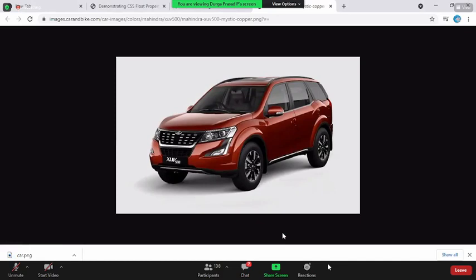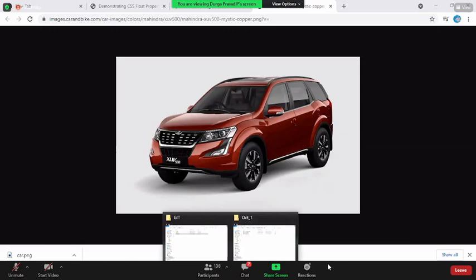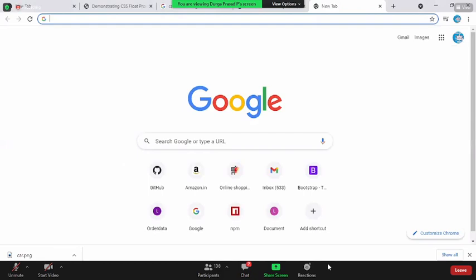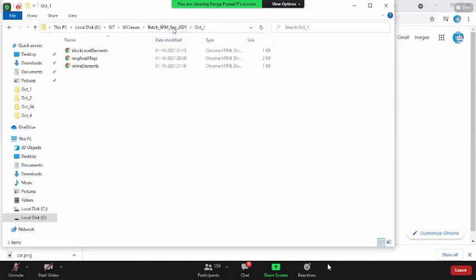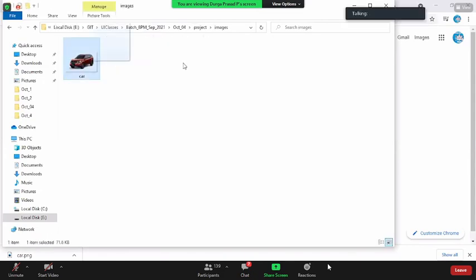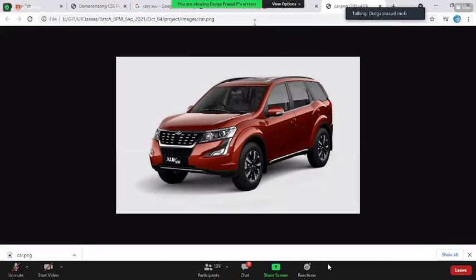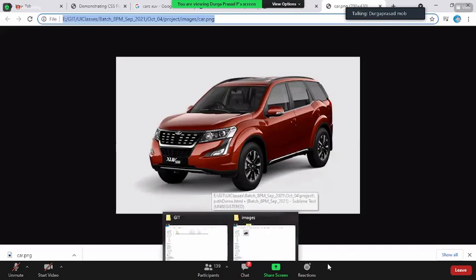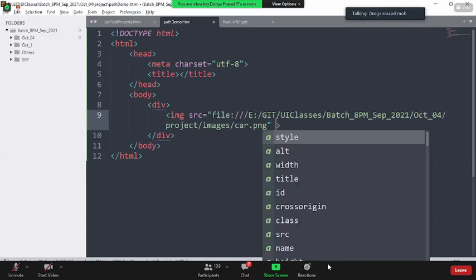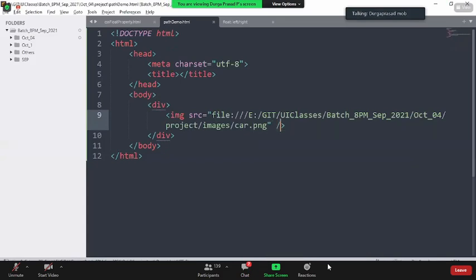Now, in order to make use of this car image in your web page, first of all I need to get the path of the car. How do I get it? One simple way is to go to the desktop, October 4th, go to the project. Under images, you have this car. Drag it and drop it on the browser. You will get the image path completely. Copy this and paste it here. I say image source equal to so and so. This is how I have it. Simple. So by right clicking, we get the image path.